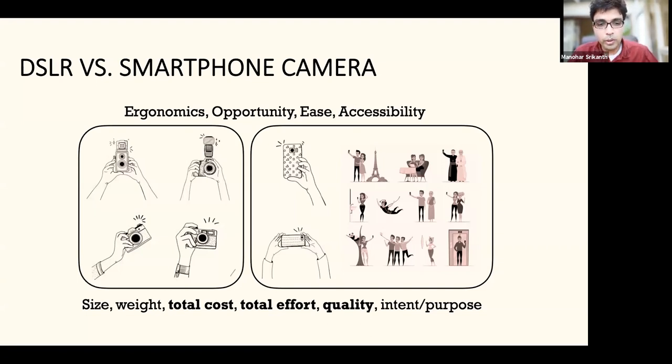If you look at the DSLR, it's heavy, you have to carry it. You have to pay for it. After capturing images, you have to download them. You need a computer. So it's not that straightforward. It involves a certain amount of dedication. So it has its space.